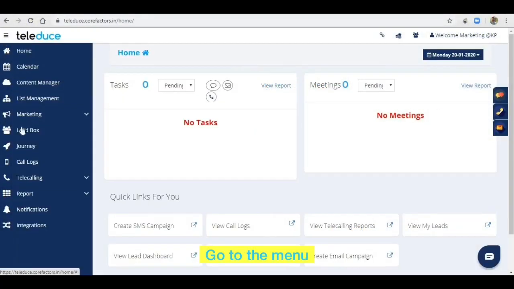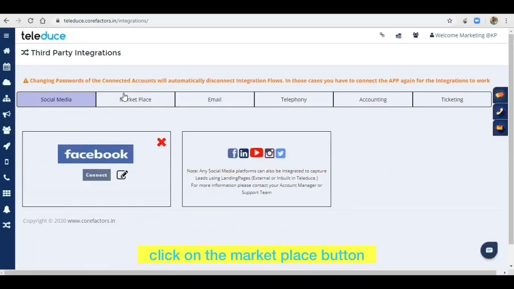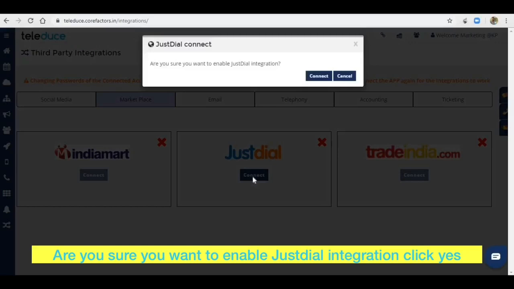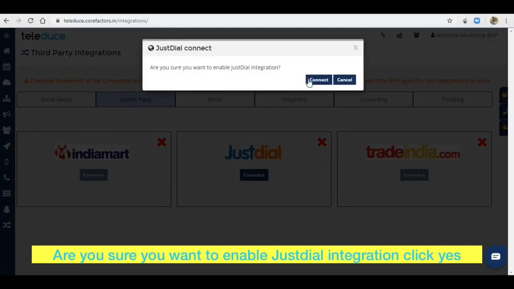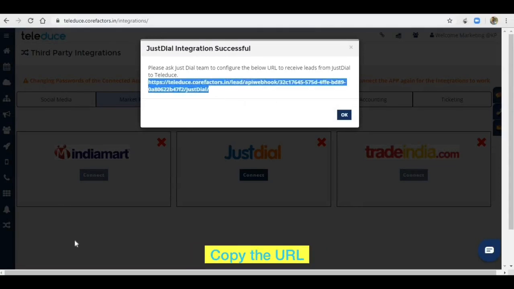You are on the Teleduce dashboard. Go to the menu and click on Integration. The Integration page opens, and click on the Marketplace button. And you can see the JustDial logo, with a Connect option. Click. Are you sure you want to enable JustDial integration? Click Yes. You will get a URL.